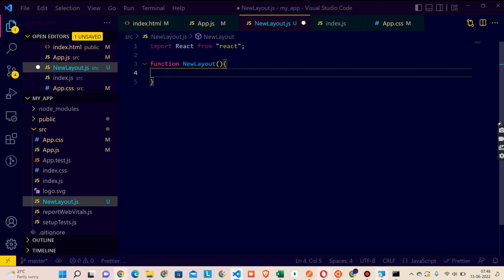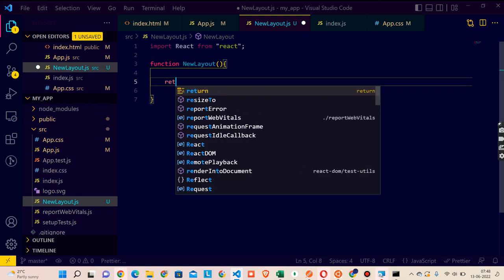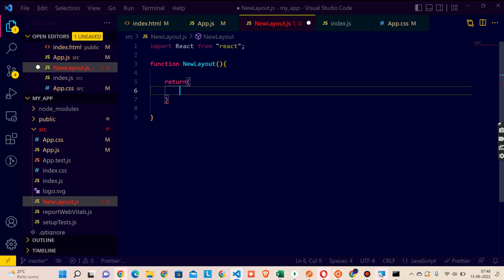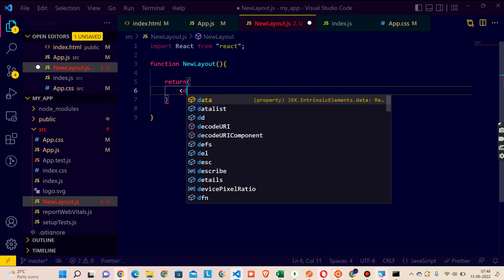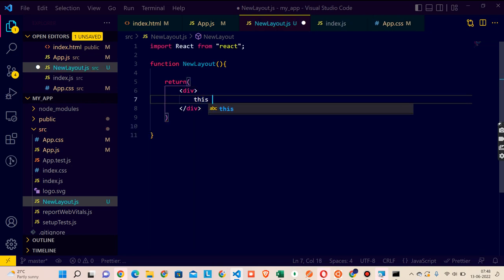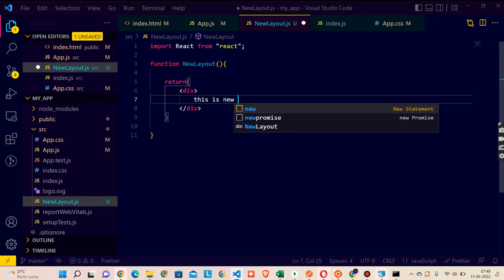Basically, when we have to create a function in JavaScript, we use the syntax function, then the function name, and the parentheses and curly brackets. Inside the function there will be one return. Here we can give a div. One div is given here: this is new layout page.